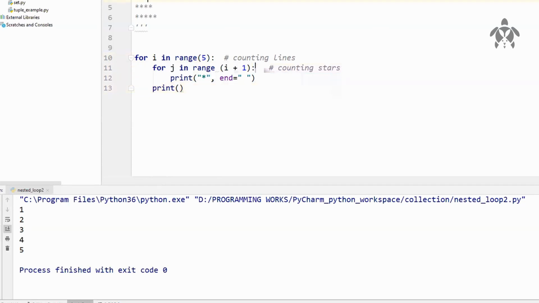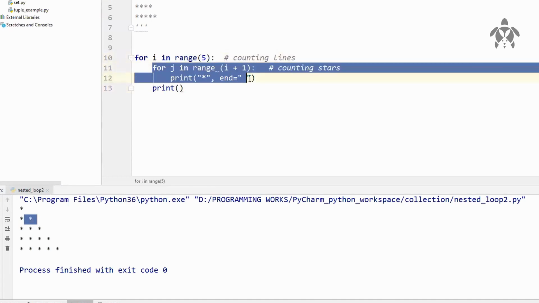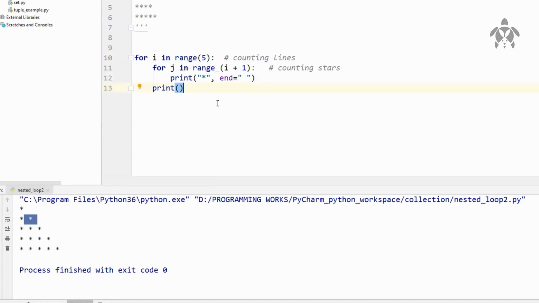Now if I run this, see this: 1, 2, 3, 4, 5 stars, like that. The first loop calculates which line you are on: first line, second line, third line. The second loop decides how many stars you want to print. Every time the outer loop runs, the inner loop also runs fully. First time it ran once, second time twice, third time three times. So on the nth time it will run n times. This is basically a nested loop.